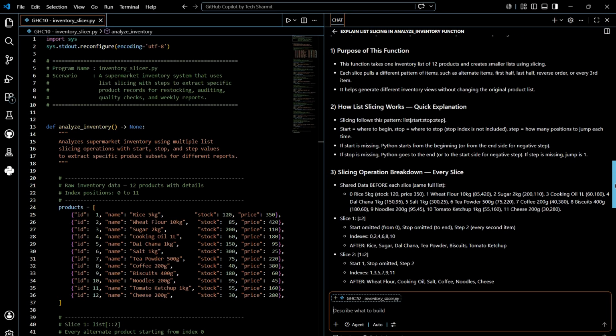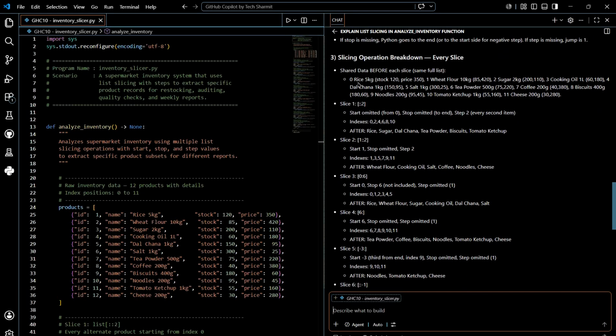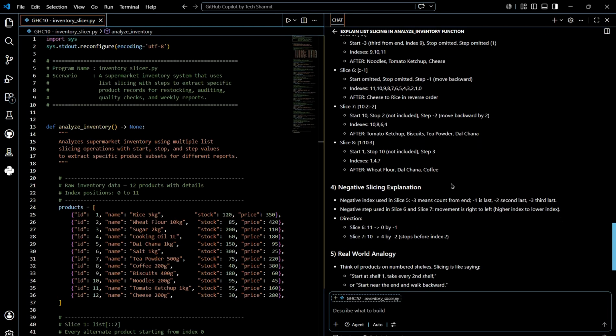So from the second section, it is clear how slicing works, and then it shows the slicing operation breakdown. You can see here, one by one it prepares the shared data before each slice, the full list, then slice 1. This is slice 1 and this is the syntax, colon colon 2. Start is omitted here, stop is omitted here, and step is 2. So it will go for 0, 2, 4, 6, 8, 10, and after this the list becomes this. Likewise it explains all the slicing operations, and this is exactly what we were looking for.